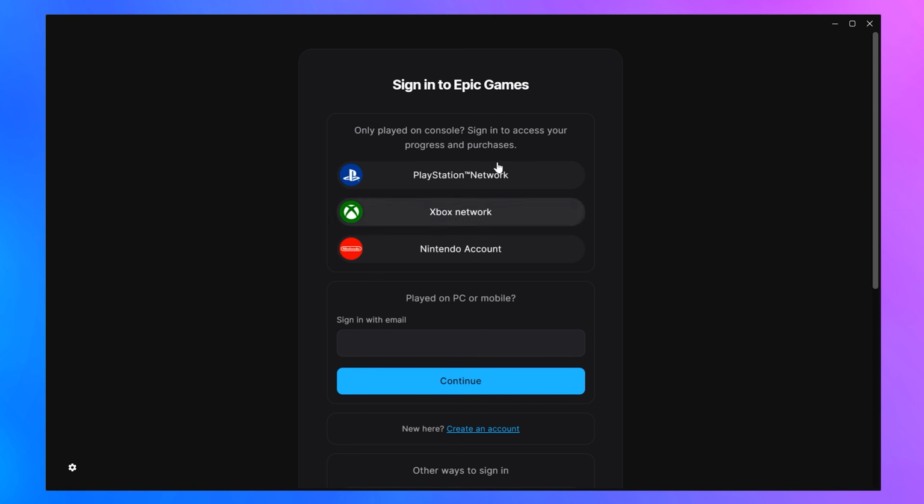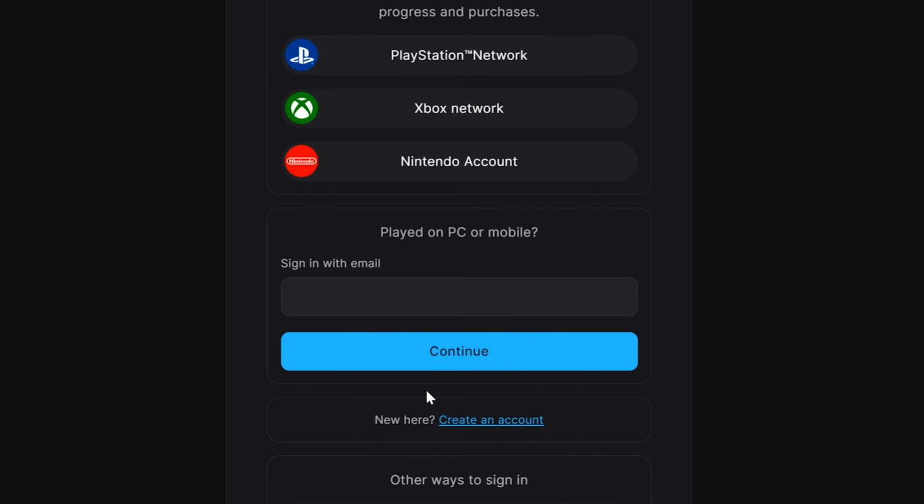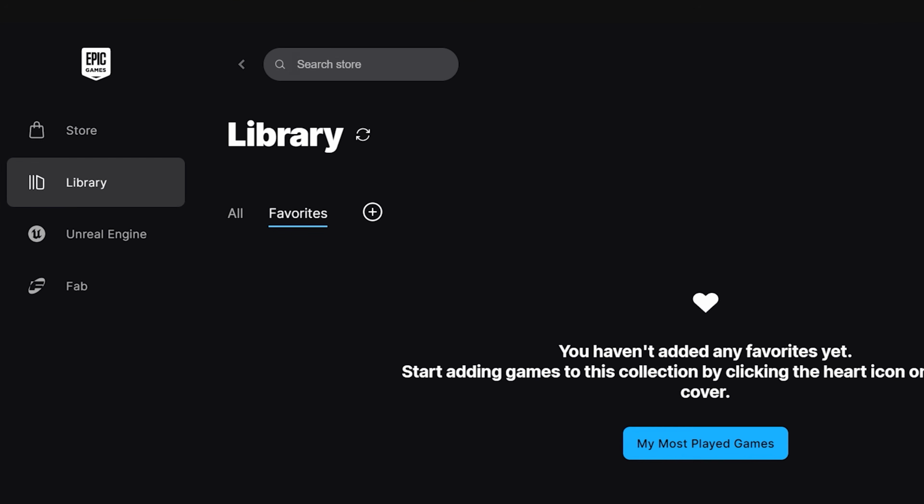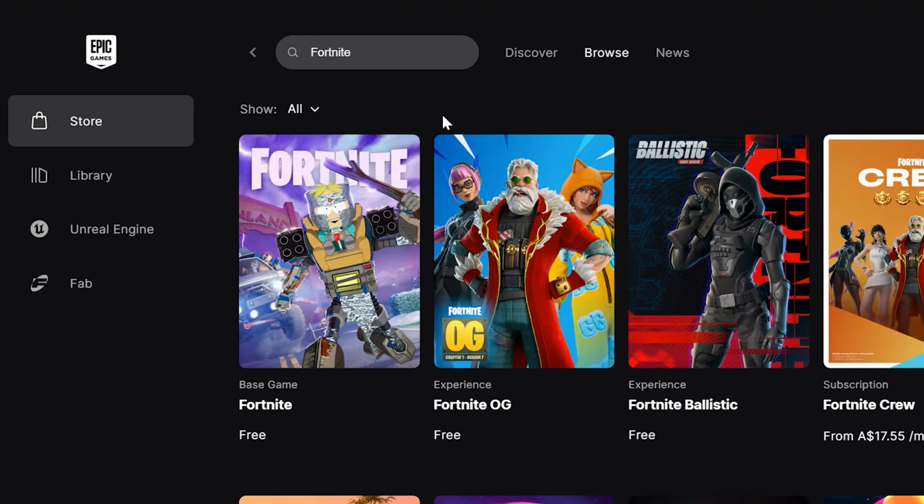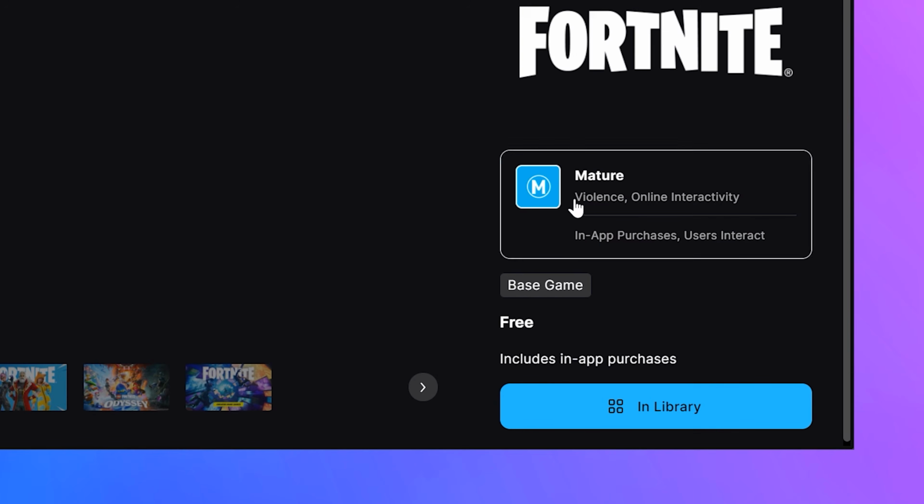Choose to sign in using one of the provided options, or click the Create an Account text to make an account if you don't already have one. After signing in, head to the top and select the search box. Type in Fortnite, then press Enter. Select Fortnite from below, then head to the side and click the Get button. Mine says In Library because I already have it.